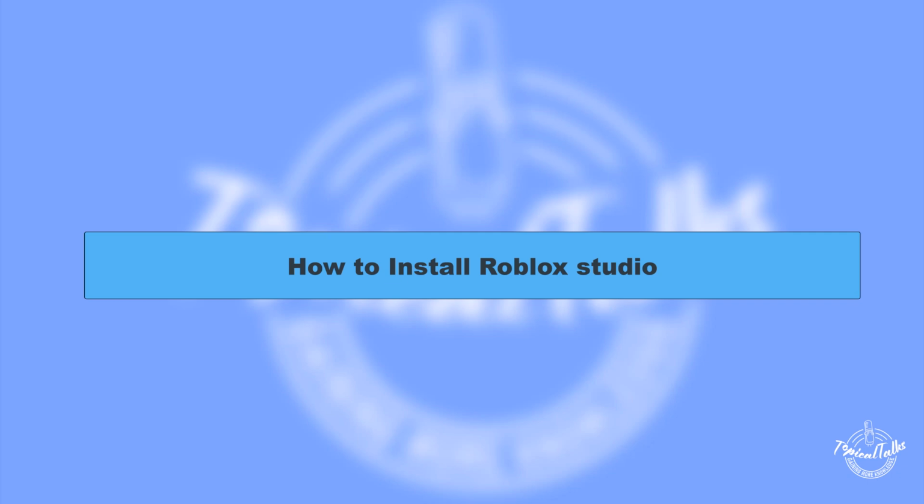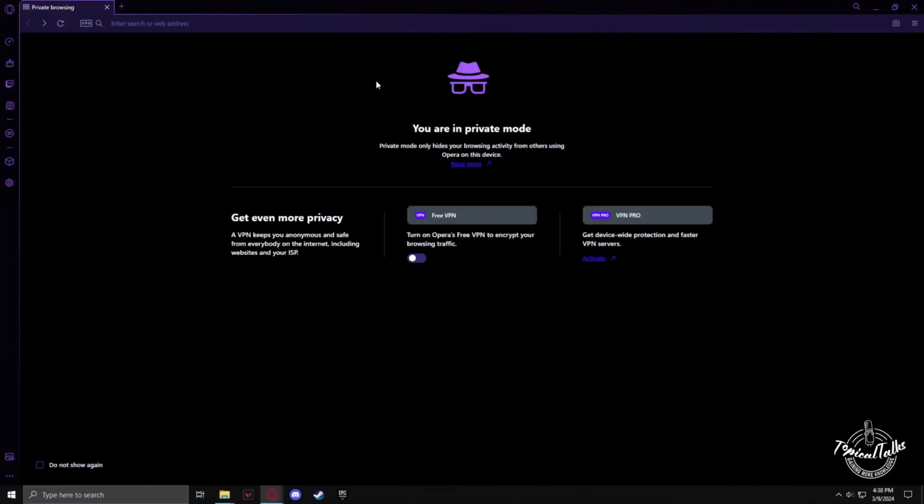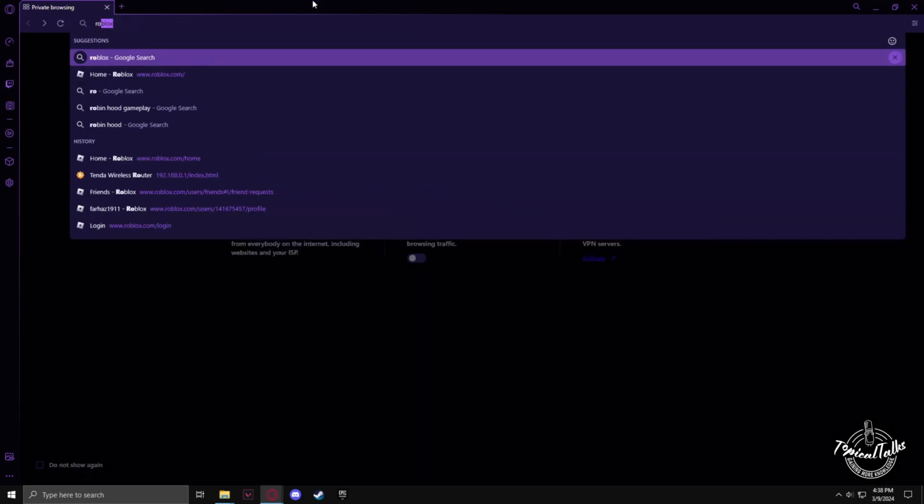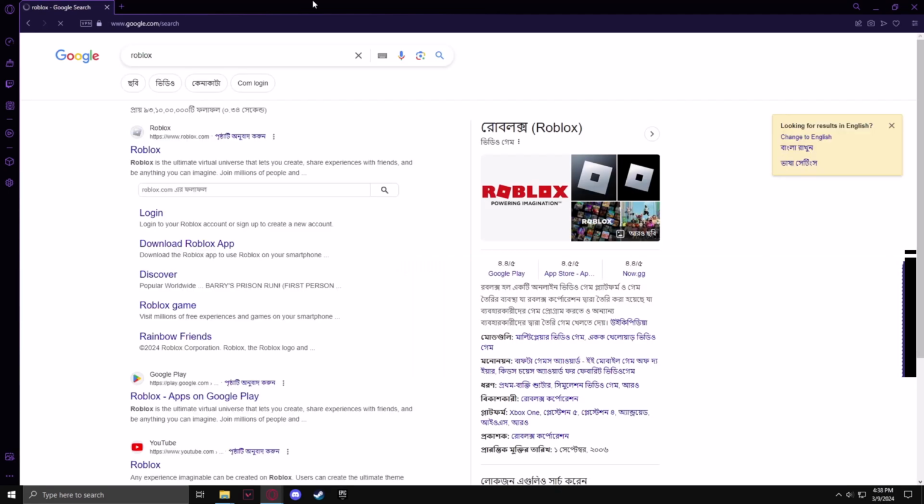And in this video, we will learn how to install Roblox Studio. So first, after opening the browser, you have to type Roblox in the search panel. Now go to the Roblox website.